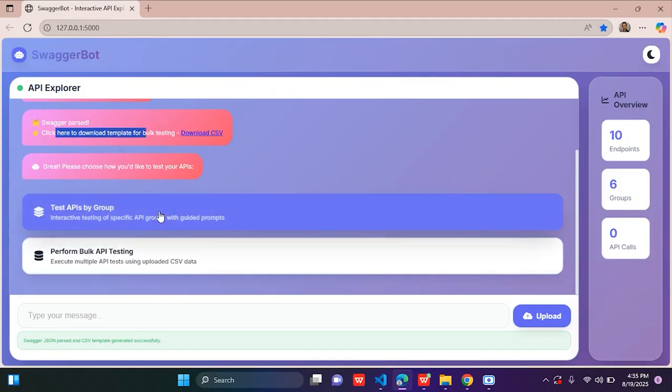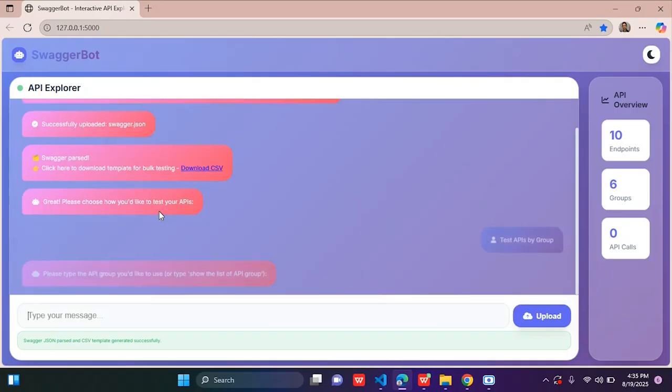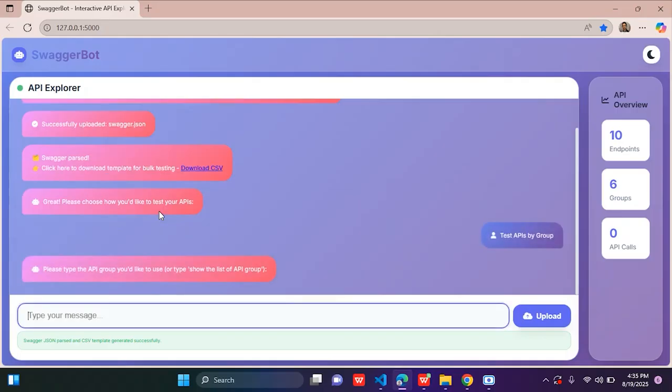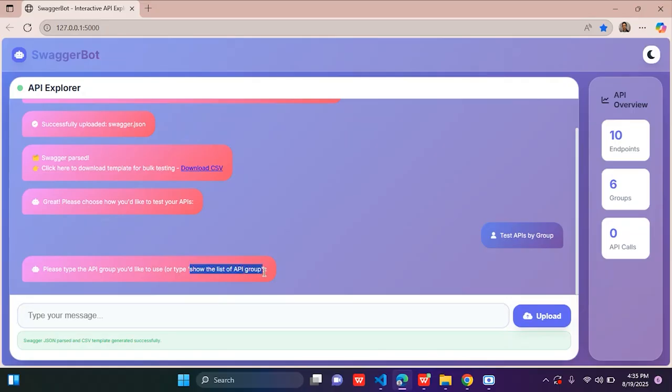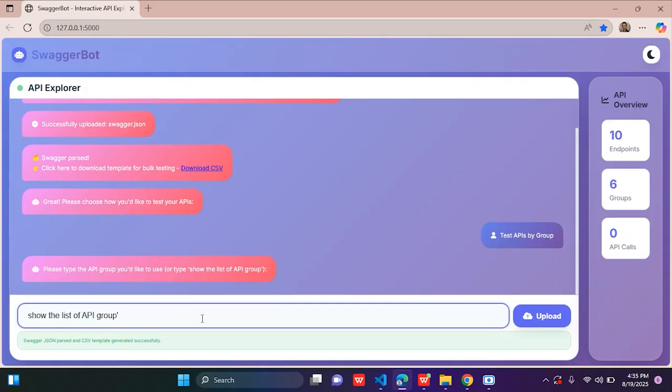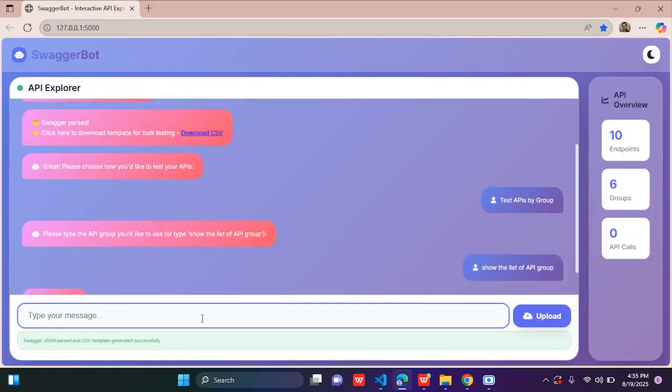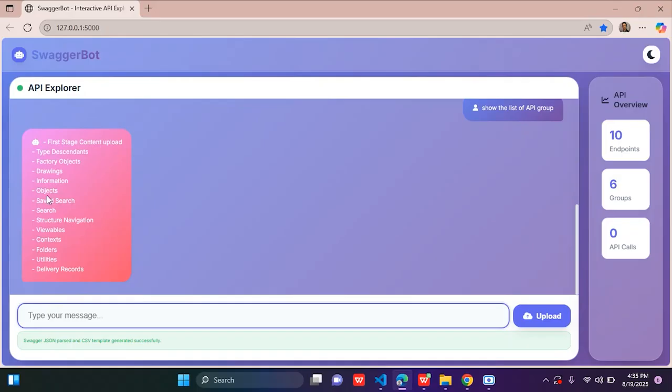If you need to test a specific endpoint or a specific group after development, our guided testing feature is perfect for new testers or targeted checks for specific endpoints or groups. So once we select test by groups, the bot will ask us to enter an API group. I will quickly say I want to see the list of API groups and I will select one of them.